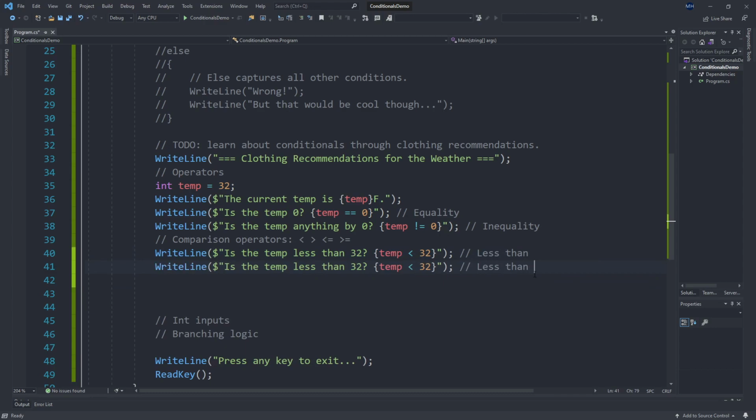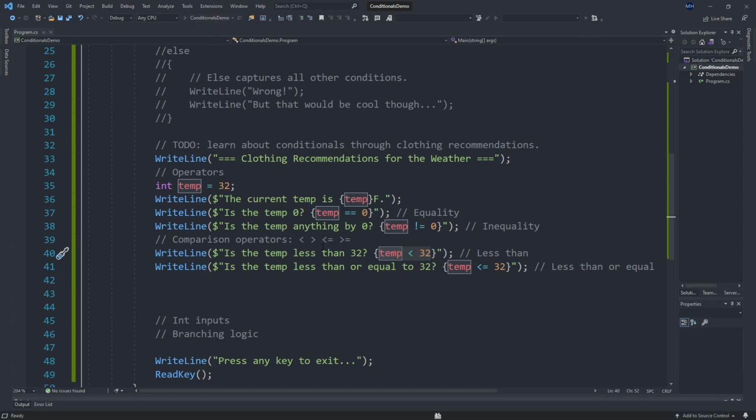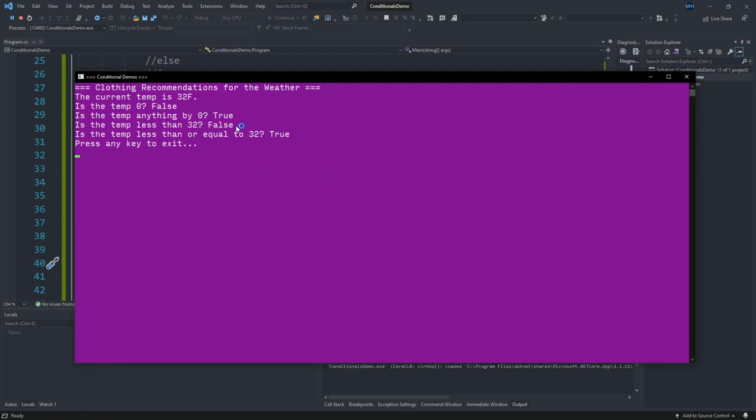So let me show you less than or equal. This operation checks whether the number is less than 32 or if it's equal to 32. So now, since our temp is 32, this should be true because the temperature is 32, and this should be false because the temperature is not less than 32. False, true.